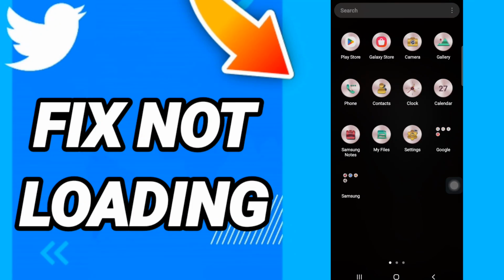Hi everyone, today we will talk about how to fix or how to solve Twitter not loading. To know how to fix or how to solve Twitter not loading, you should just go to settings like this.